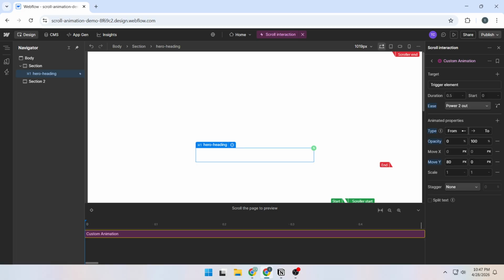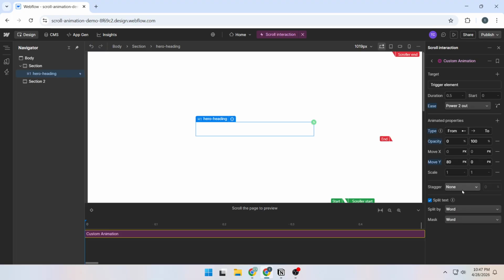To break the heading into individual words and animate them with a stagger, go to the bottom of the panel and find Split Text. Turn Split Text on. Set Split by to Word. Then set Mask to Word. This clips each word inside its own mask so the upward reveal stays clean and contained to each word instead of affecting the full line as one piece.